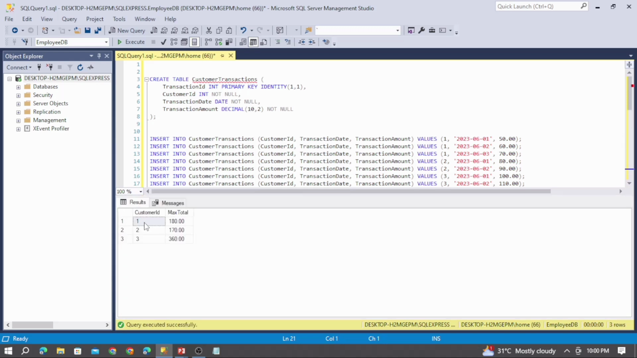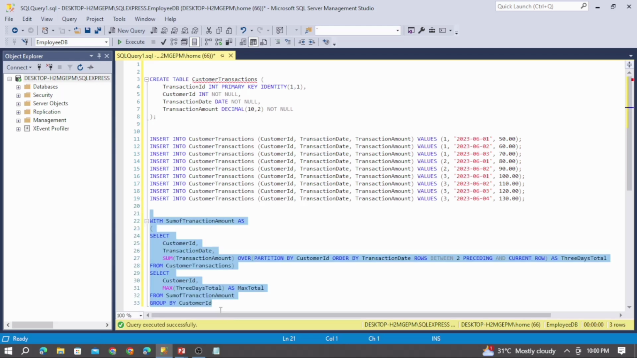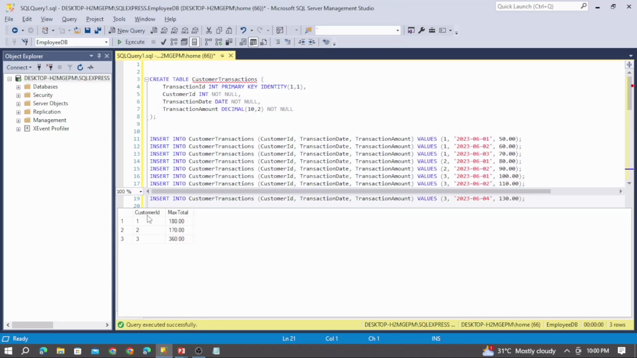Now we got the customer ID and the maximum total, which is the total of the 3 consecutive days, and we have found the maximum value from those. Out of this we need only the maximum. Let me execute this. Here we have grouped based on the customer ID, and we have calculated the maximum total of 3 consecutive days. From this we need only the topmost maximum value.